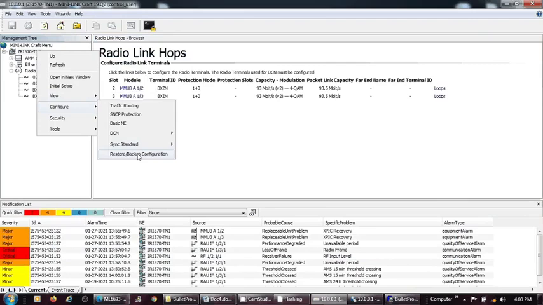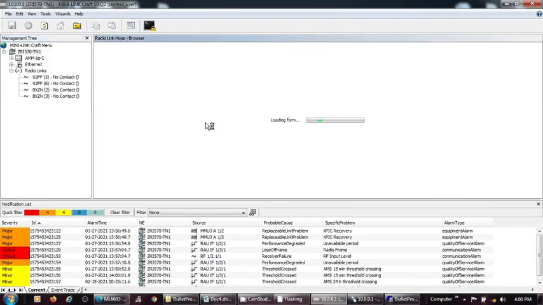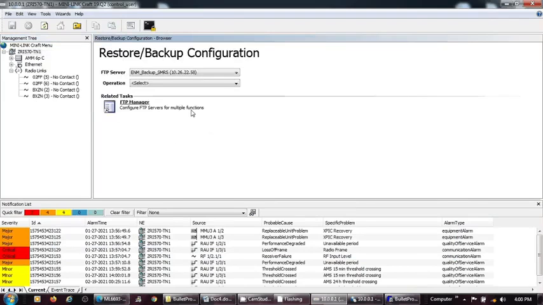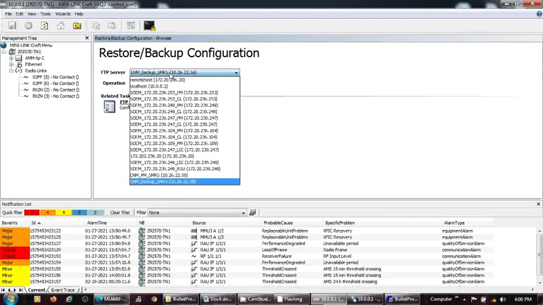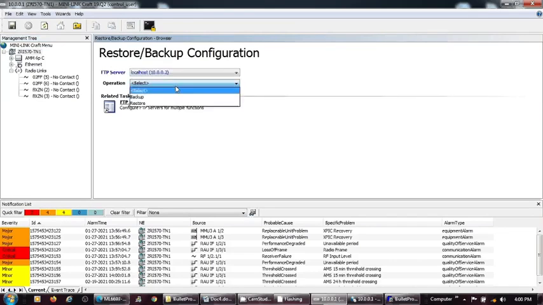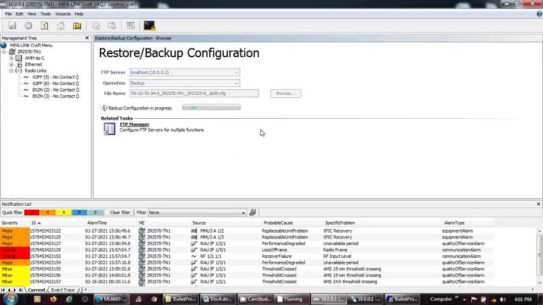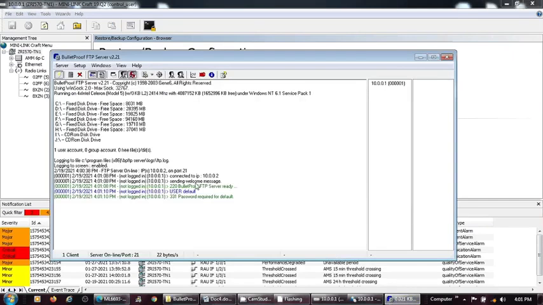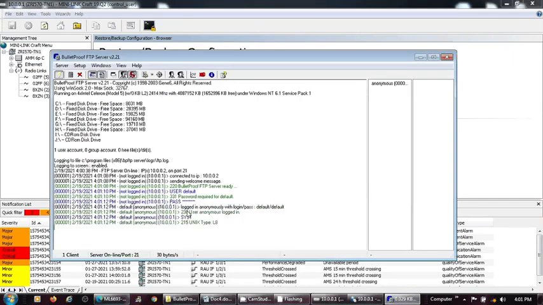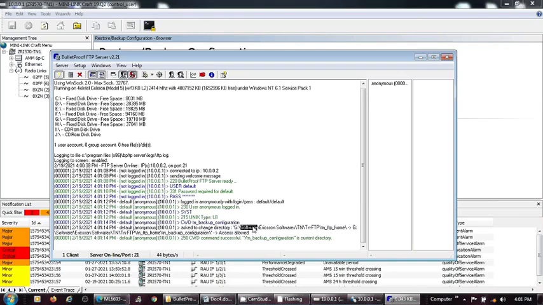We will go to configure and restore/backup configuration. We will be looking at this window. We will select local host. This will be the IP of my laptop, and we will select operation as backup and just click save. The file name is normally automatically set. It contains the IP, the node name, and the time and date of the backup.